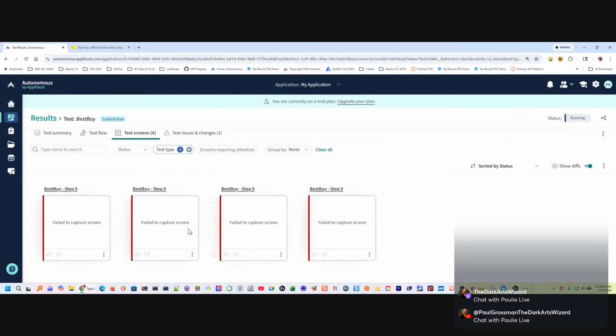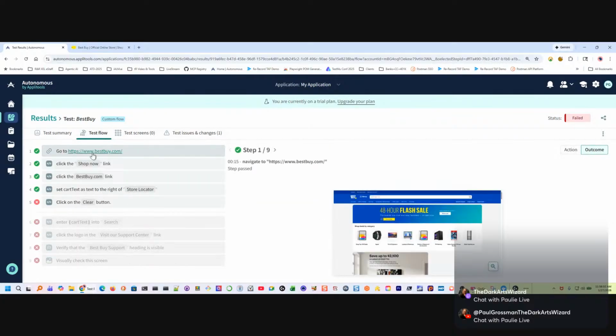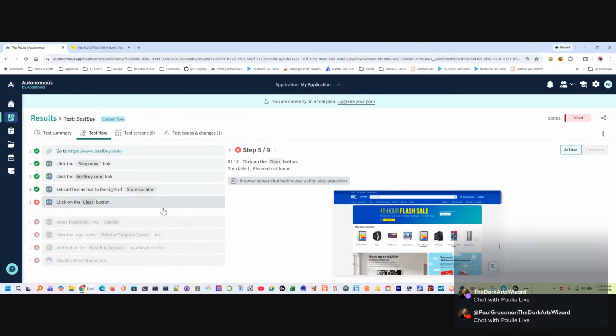Oh, and we've got a failed to capture screen. Let me see if I can click on this. This is step 9. Let's go back to our test flow. So it failed because I was messing around. It's not anything that had to do with me, okay, with the actual tool. But it's good. It's actually identifying exactly where things are going on.